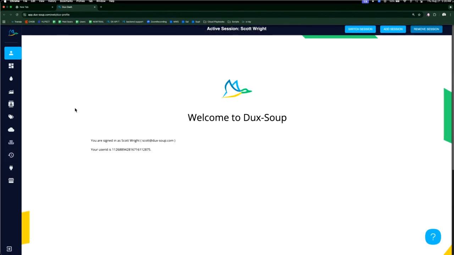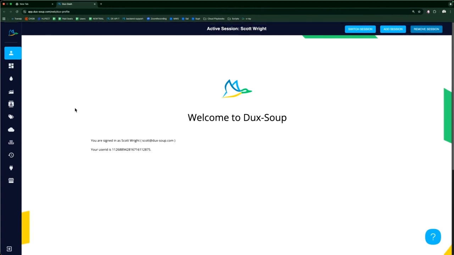Fantastic. So the Dux Dash should look relatively the same for everybody across the board. So this should not look super new or unfamiliar. However, in the cloud agency plans, we do have this single interface where you don't need a Chrome or a Gmail account to swap in and out of accounts and users. And so when you are a part of that plan, you get a new bar up here at the very top that says active session, Scott Wright. Then over here to the right, it says switch session, add session, or remove session.